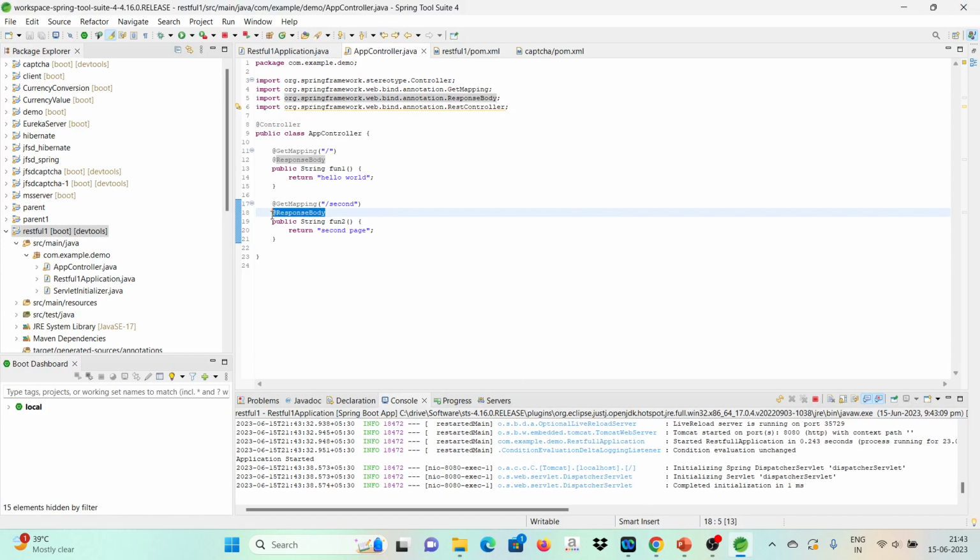Now, instead of giving this response body twice, I can have one REST controller on the top. So it will apply response body on both of my functions. So that is the advantage of having REST controller on the top. Now, why we need response body? That is also important now.